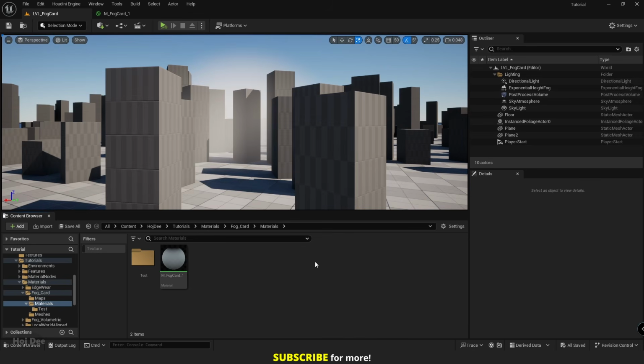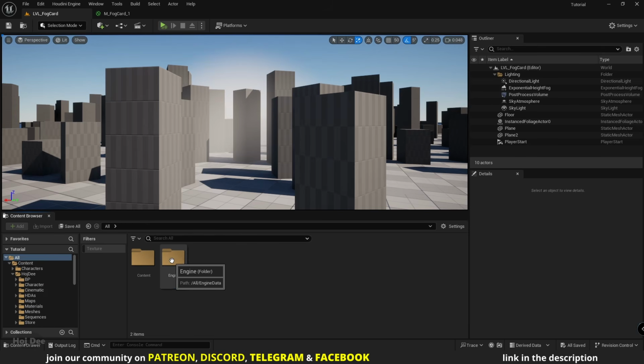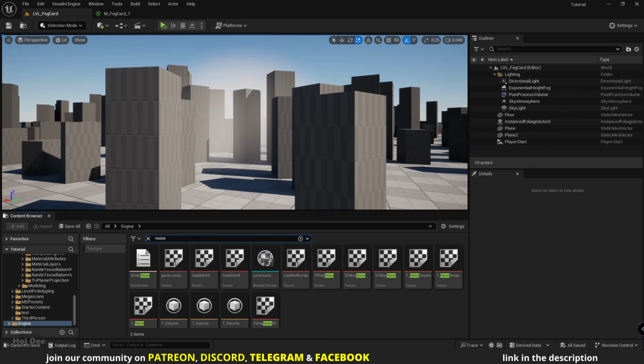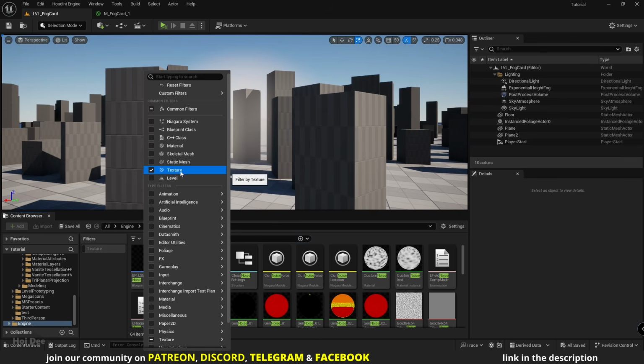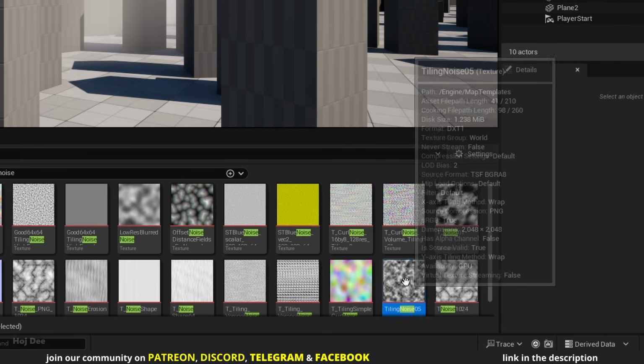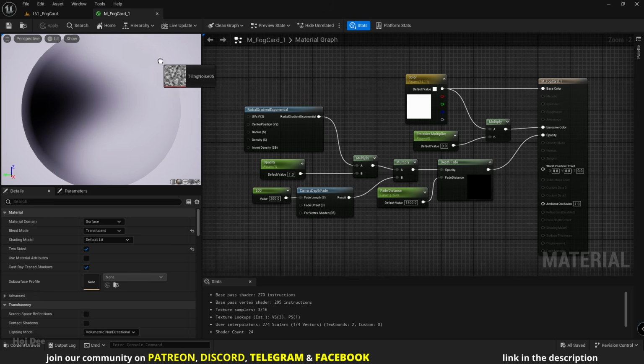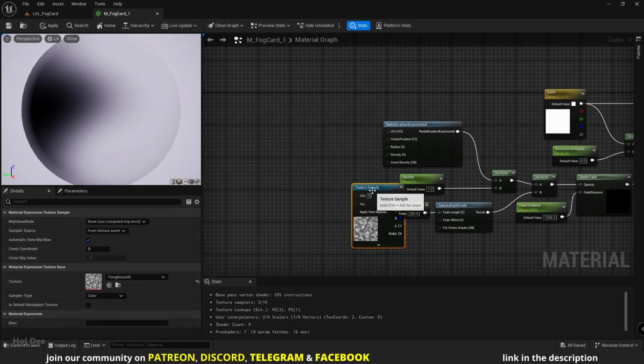I'm gonna use a noise texture from the engine content. On the top right of the content browser, click on settings and make sure engine content and plugin content are enabled. Up here click on all and open the engine folder. Search for noise and from here set the filter to texture. Let's enable it. I want to use this styling noise texture. So let's add it to the material and put it here.